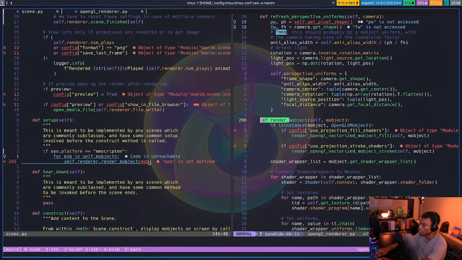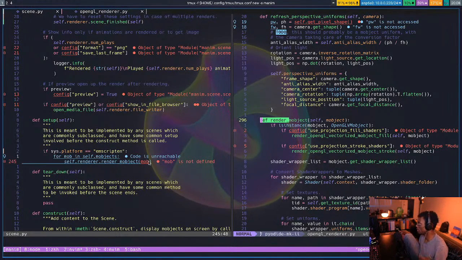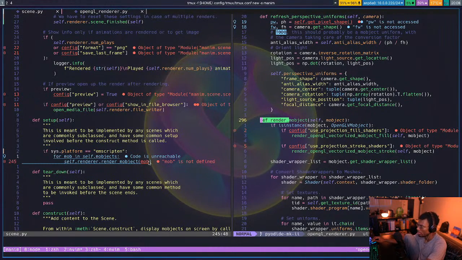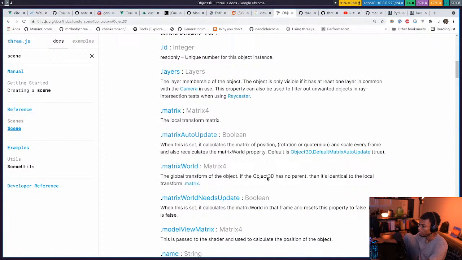And then in the setup function, oh wait, that should be Pyodide's job. Partially. Part of it is that the way that Manim works right now isn't compatible with the way that animation is done online.